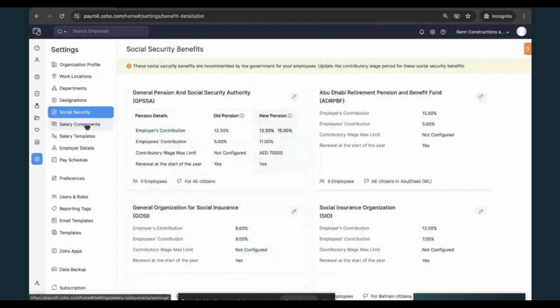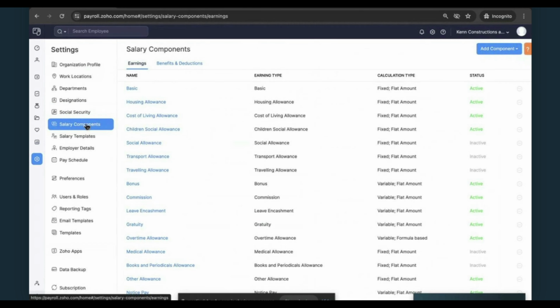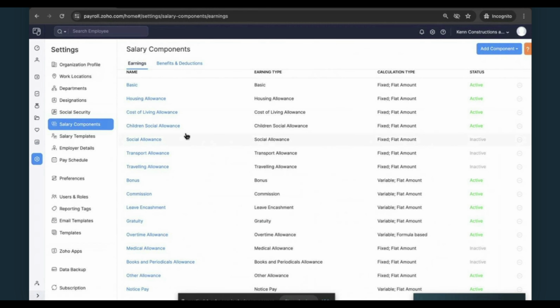So next one is salary components. This is the salary master section where you can have all the earnings, benefits, and deductions. After creating all these components, you can go and define the salary structure out of it. Here in earnings, you can see basic, housing allowance, and others. These are the ones which are created by default. The rest of the other components I have created on my own.